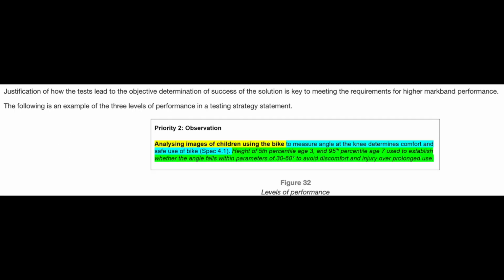Justification of how the tests lead to the objective determination of success of the solution is key to meeting the requirements for the higher mark band performances. The following is an example of 3 levels of performance in a testing strategy. You'll note that the yellow text is stating the test, the blue text is describing the test, the what, and the green italicized text is justifying the test, the why.